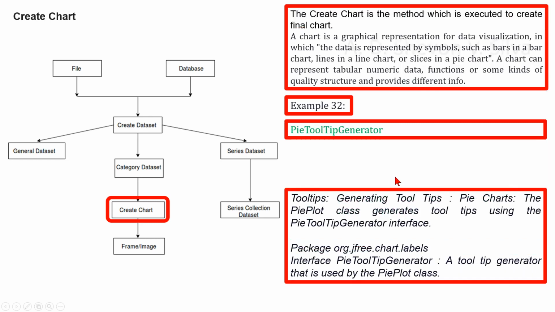Now we are considering pie charts in generating tooltips in tooltips. The PiePlot class generates the tooltips using the PieToolTipGenerator interface. The interface PieToolTipGenerator in package org.jfree.chart.labels is a tooltip generator that is used by the PiePlot class. The standard implementation, StandardPieToolTipGenerator, is provided, and you are free to create your own implementation.